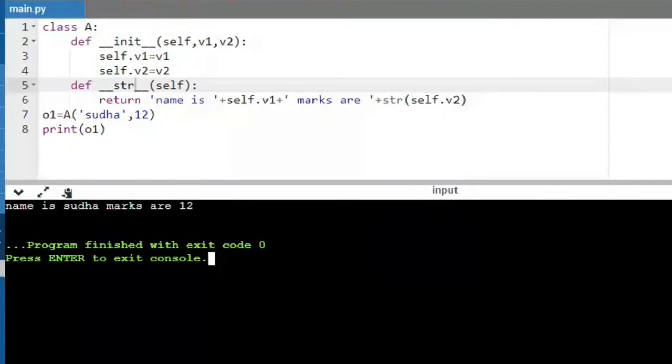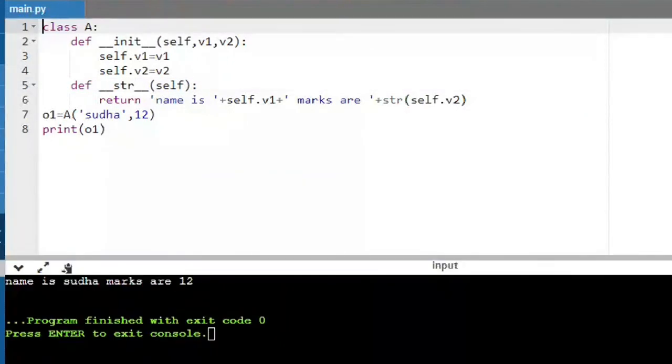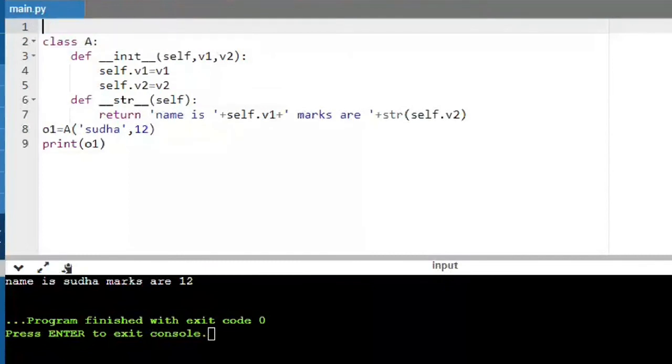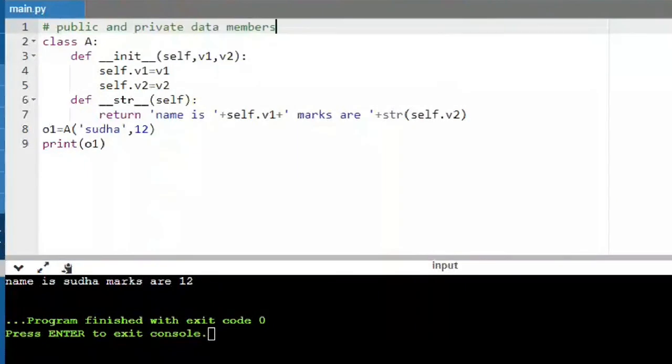So let me take two variables. I'm taking two variables v1 and v2. Here I'm going to demonstrate the public and private variables. When I have not given anything in front of this v1, these two are the public variables. So they are public data members of the class. Now I want to make one as public and the other one as private. So public and private data members. I'm showing you a program wherein there will be public and also private.